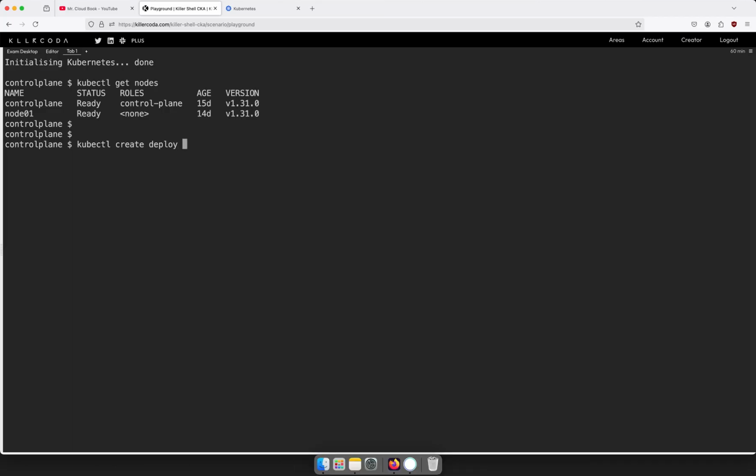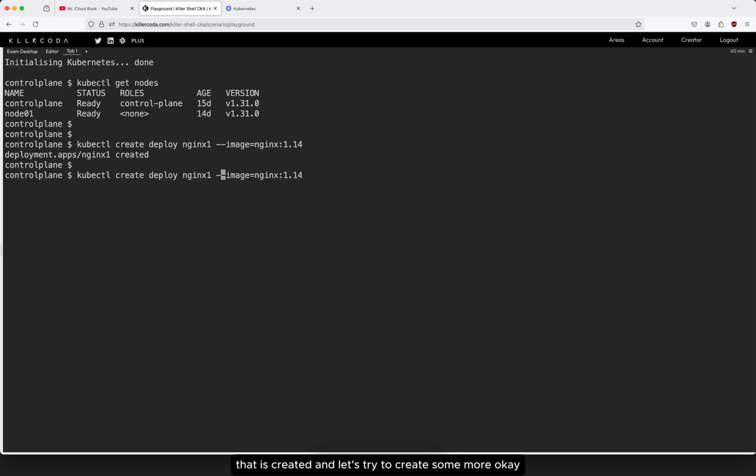So what I'll do, I will create some deployments. Deploy, so that is the name. You can give nginx1 --image=nginx:1.14, like that. That is created, and let's try to create some more. Okay, nginx 1, that is up to you.